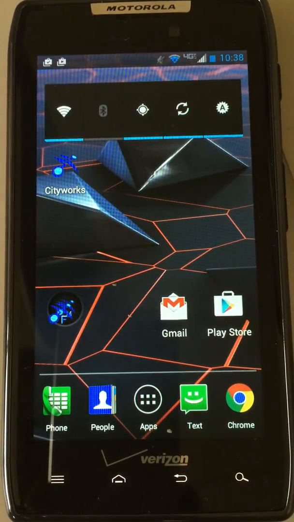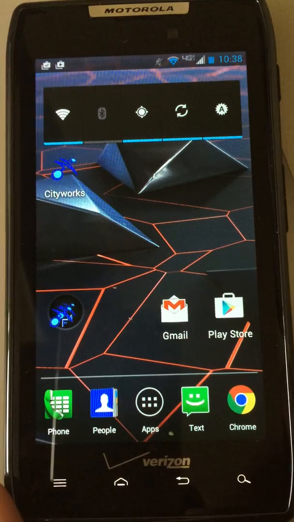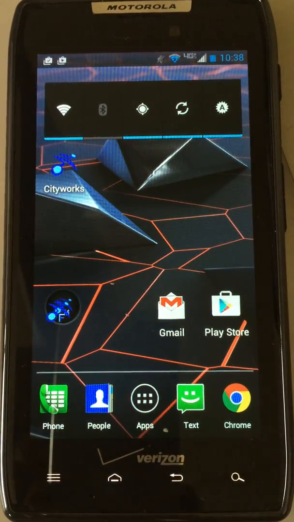This is a demonstration review of Freeance Mobile for Cityworks Release 5.3. I've got a lot of new functionality in here. It's a pretty big release for us.